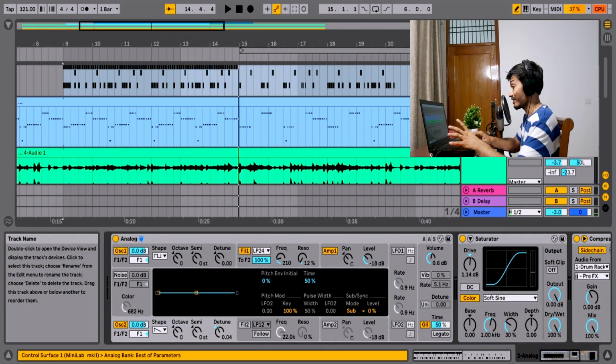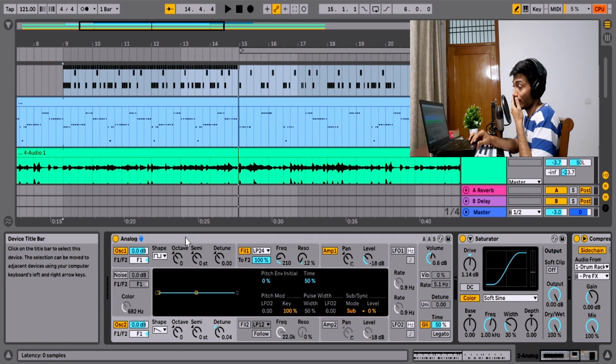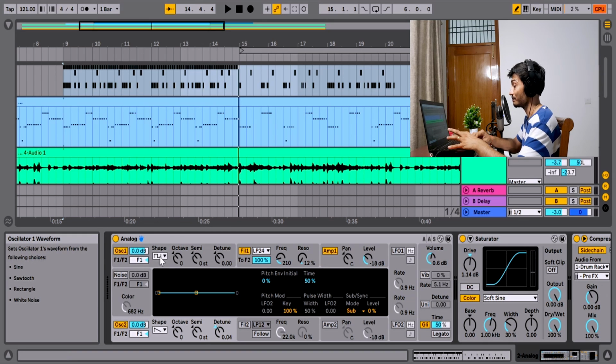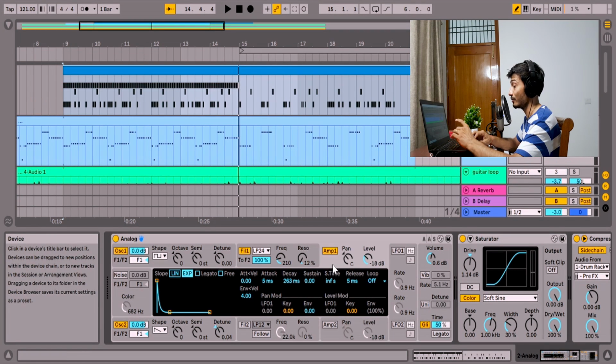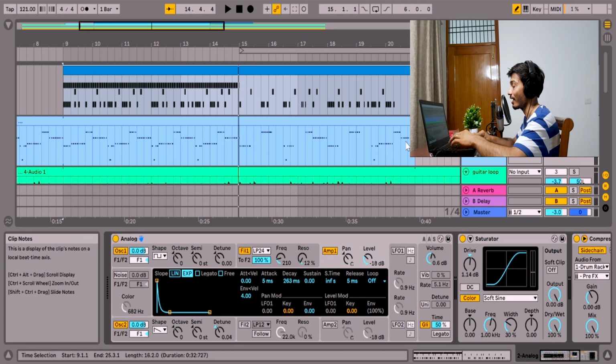So how I made this bass line was using Analog, which is again a stock plugin, an analog synth that comes with Ableton. I really like it, and I'm using a sawtooth for the first oscillator and a rectangle waveform for the second oscillator. I set the sustain completely down, decay very low, around 263 milliseconds, and just fiddled around with these settings to make the sound that I had in my head.